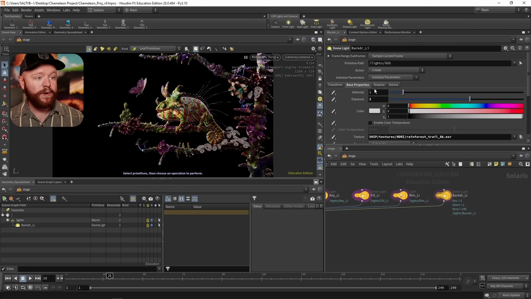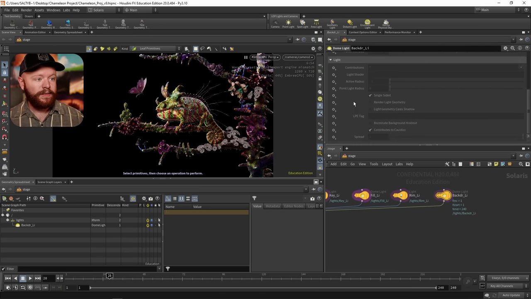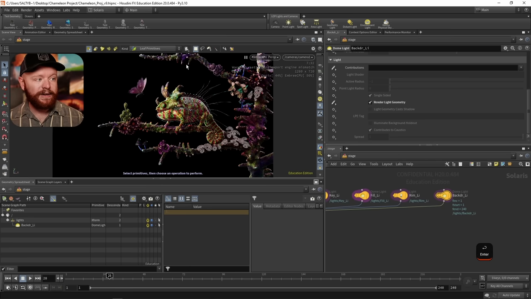So in order to do that, go to the Karma tab, scroll on down. This right here says render light geometry, set or create, and turn that on. Also, we have contributions at the very top. Set or create. Star means contribute to everything, but we don't want it contributing to everything. Just get rid of that. So now it's not going to light any of our geometry, but it is going to show up as a backdrop. Now, when we restart the render, we should see our HDR show through.